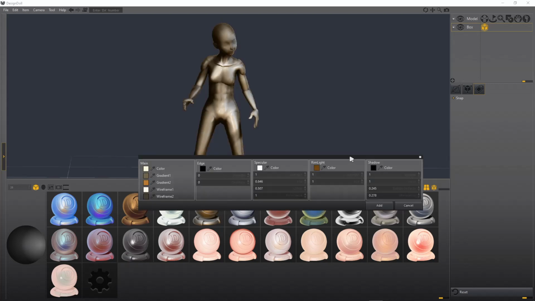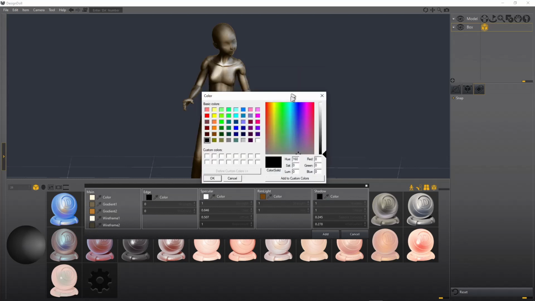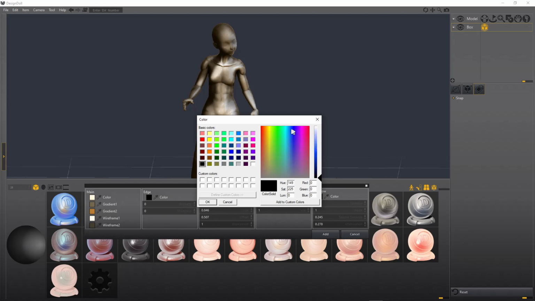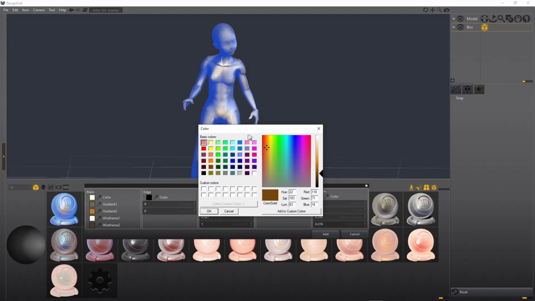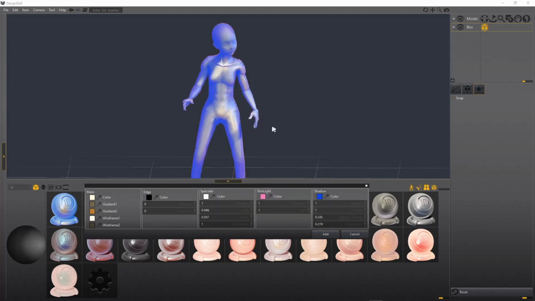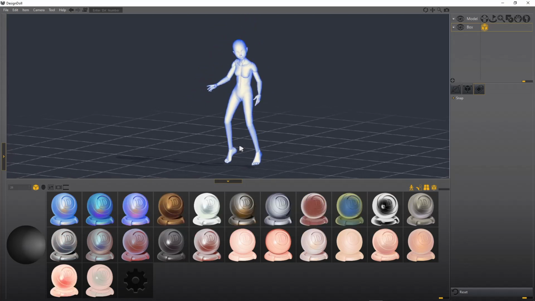You can also customize the color of the shadow, the rim light, the specular, and the edge. So for example, if you want your model to have a blue shadow, you can change it to whatever color you want. There you go.